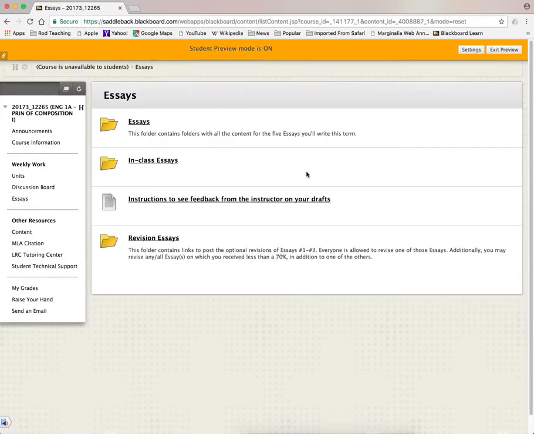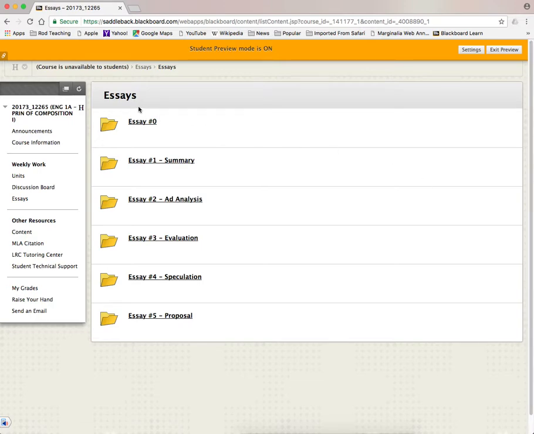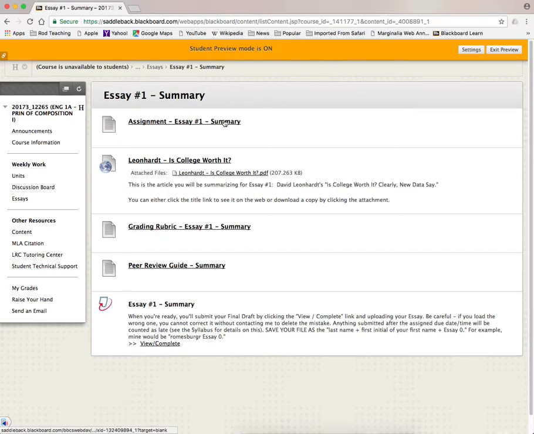Speaking of essays, here is where all the major work for the essays goes on. In the essays folder, it has the 5 big essays we write in this class, and essay number 0 that you'll do the first week of class. Within each one of those essay folders, you'll see the assignment, any extra material, the grading rubric, how I assign grades, the peer review guide that you will use when you give feedback to your fellow classmates, and then also at the very bottom of each one, the link that you'll use to turn in your final draft of your essay.